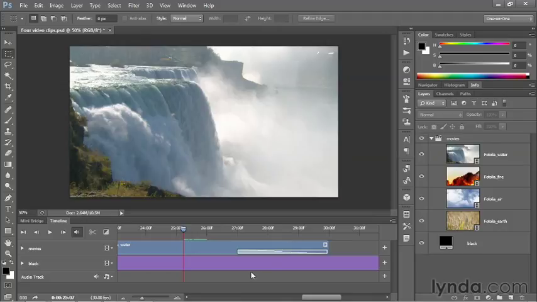All right, so that's how you add gradually fading transitions between video clips and other layers inside of Photoshop. In the next movie, I'll show you how to take advantage of some great keyboard tricks, which we are now officially very much in need of.